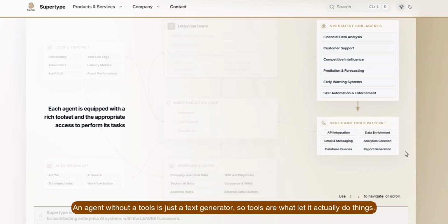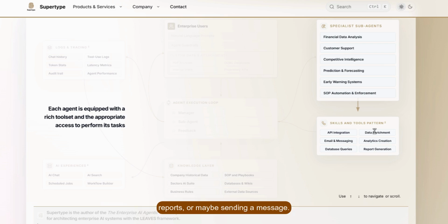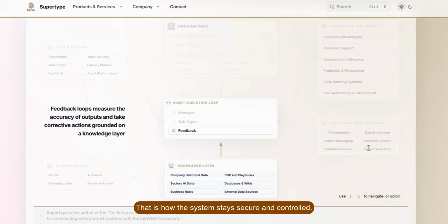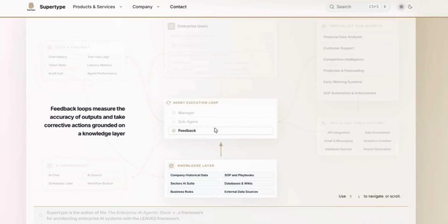An agent without tools is just a text generator, so tools are what let it actually do things. Each agent is equipped with specific tools like calling an API, querying a database, generating reports, or maybe sending a message, and each agent only gets access to the tools it is supposed to use. That is how the system stays secure and controlled. And every output gets checked before it reaches the user.